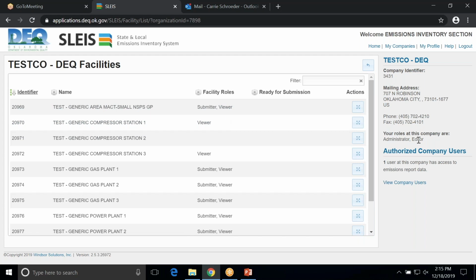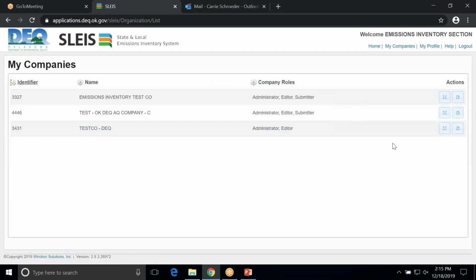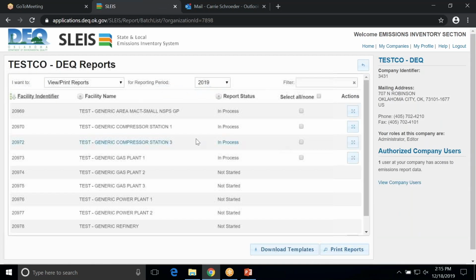So if I'm an editor at a company, it supersedes my viewer roles at the facilities, and I can also edit compressor station number 2, but I do not have submit permissions. Also, when I go to look at the 2019 reporting requirements, you can see that generic compressor station number 2 is completely missing from the list.